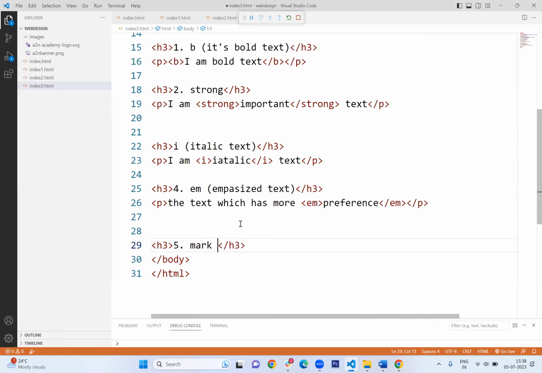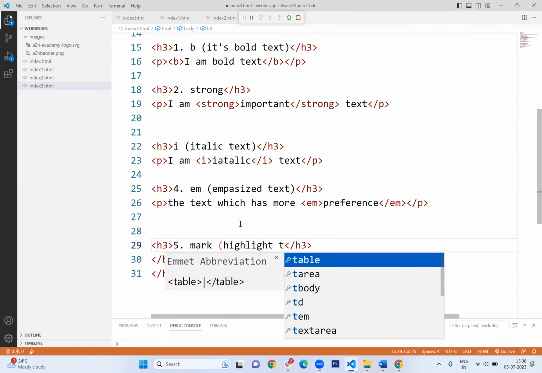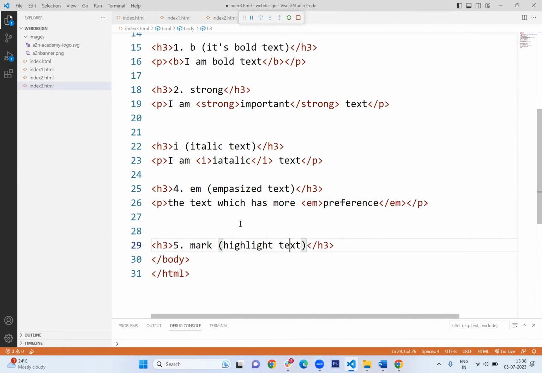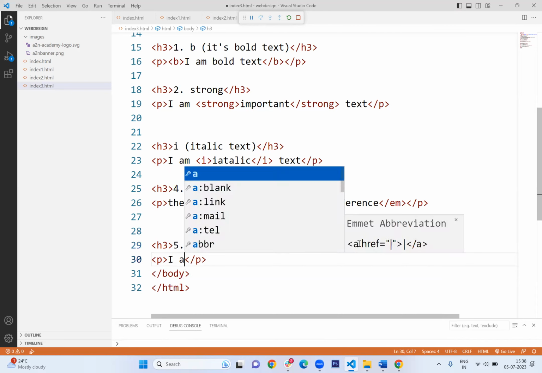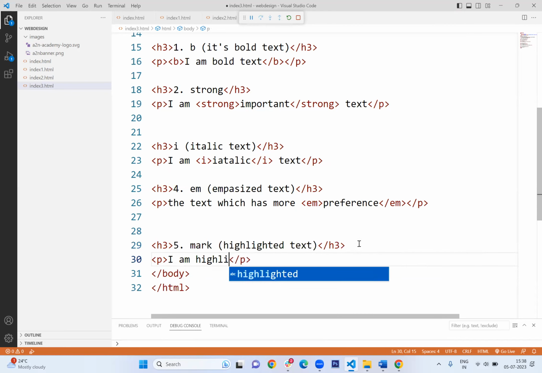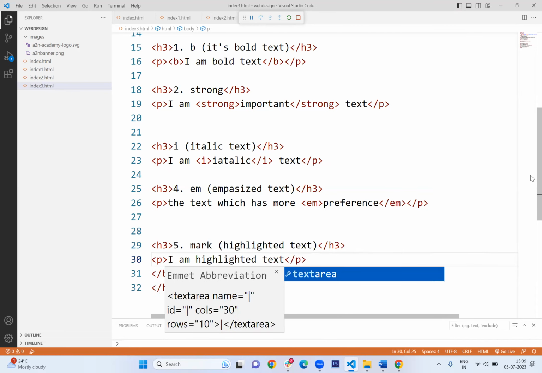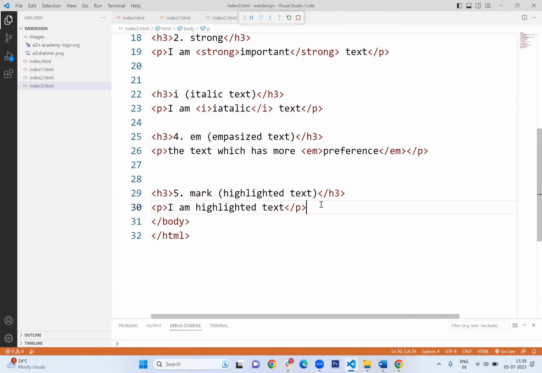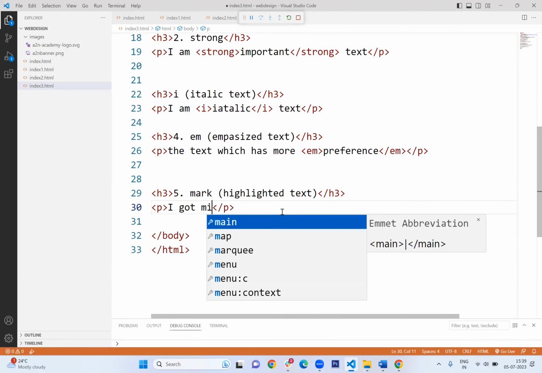Okay, so guys, the mark element is used to highlight text. For example, if you want to highlight text, we can use the mark element. So here I will use "I am highlighted text." Suppose you want to highlight some word. Suppose I'll write different text: "I got milk today."